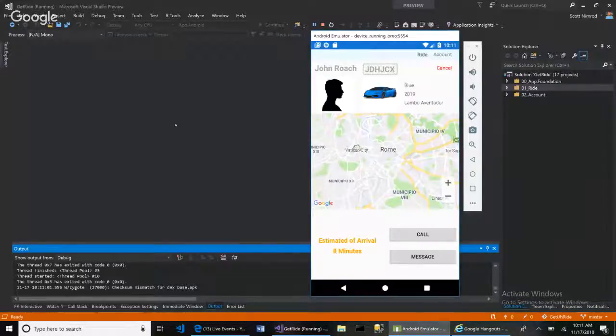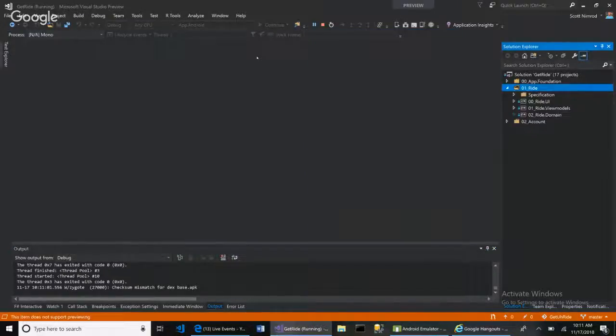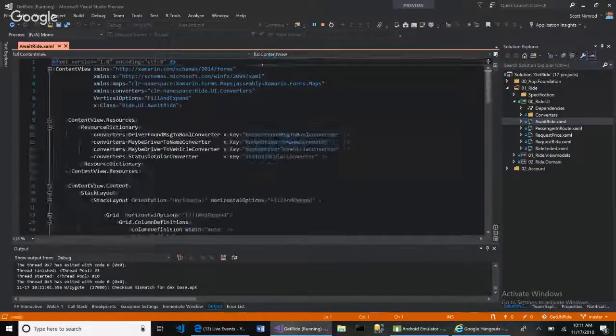What I need to do is make it such that these controls are only visible when we have discovered a driver, meaning that when we're awaiting a driver, these controls are hidden. Once we receive a driver, these controls are visible. So that's something that I need to implement. If I go to ride.ui and then I think it's await ride XAML here.